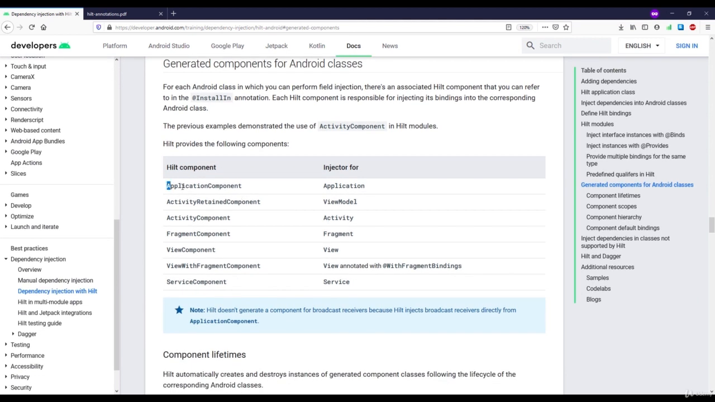So here we have application component, which is actually the injector for application. Then we have activity retained component for a view model. Then we have activity component for activity, then fragment component for fragment, then a view component for view, then this view with fragment component, then a service component as well. So here we don't see any broadcast component, and Hilt does not generate a component for broadcast receivers because Hilt injects broadcast receivers directly from the application component.